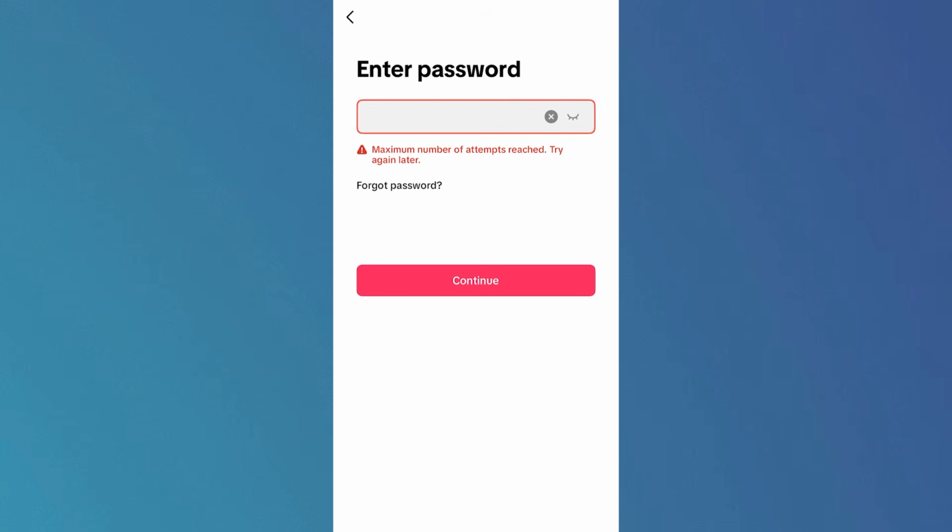In this video, I'm going to show you how to fix the TikTok error that says maximum number of attempts reached. So if you're seeing this error message like you see on the screen, then there's a few ways we can go and fix it.